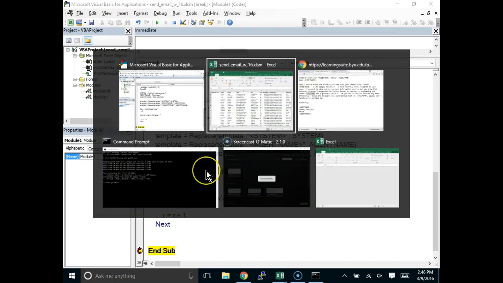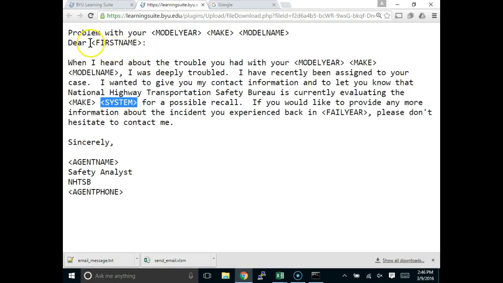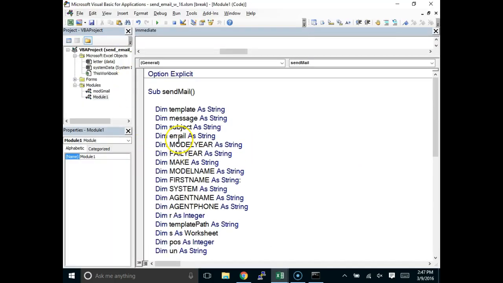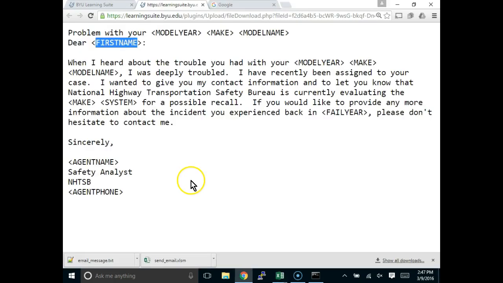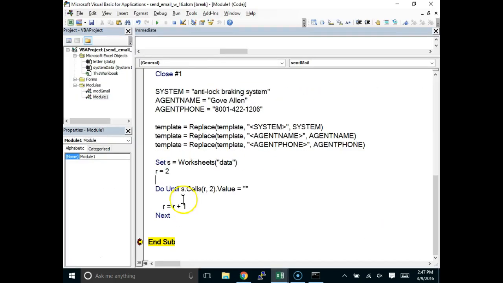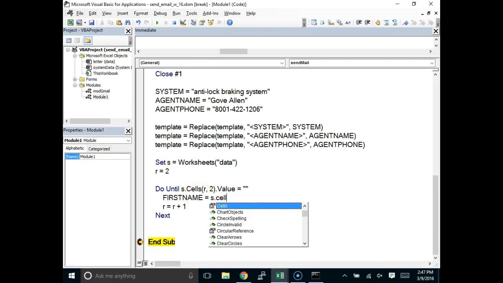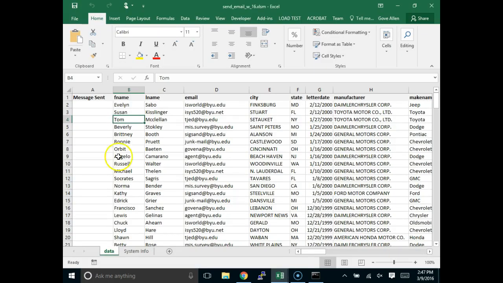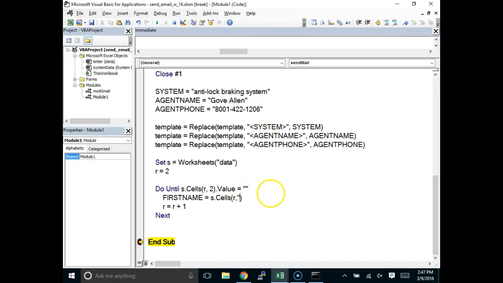So now let's think about the other variables that I'm going to have to replace. We're going to have our first name variable. And we've got a variable up here called first name. Let's go ahead and fill it in. So inside my loop, let's read the first name. First name is equal to s.cells. Row is going to be number R. Some column. Where's the first name? First name is column 2. And so we could put a column 2 here.